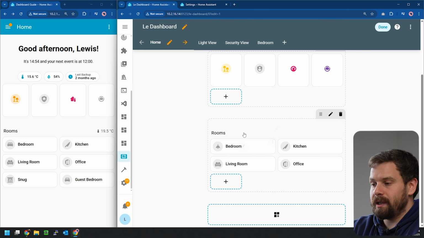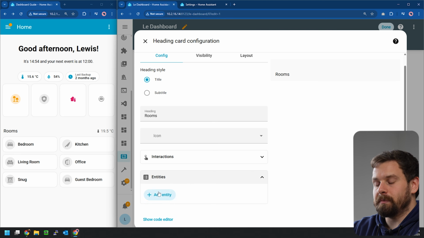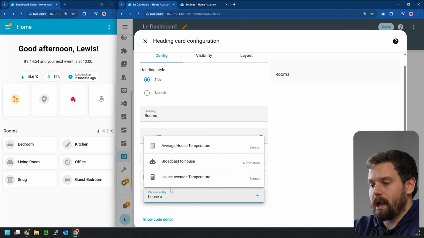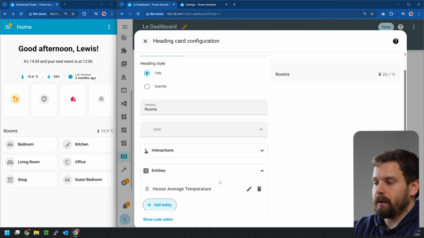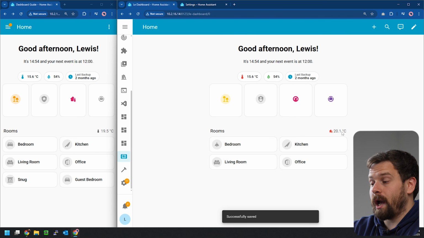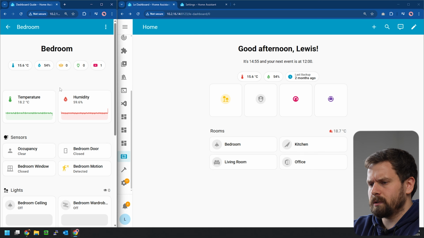And then under the section or the header of the section, click on the pencil icon, and then under the entities box, click add, and then we're going to search for house average temperature, that one, which is going to show us 20.1 degrees, and that is going to show us our average house temperature across all of our rooms. And I think that is pretty much us done. Is there anything else we missed?